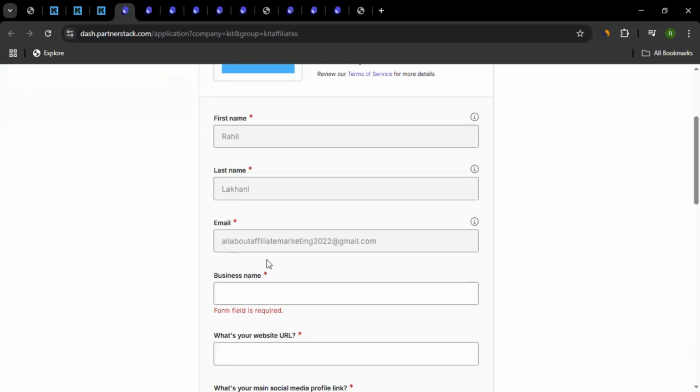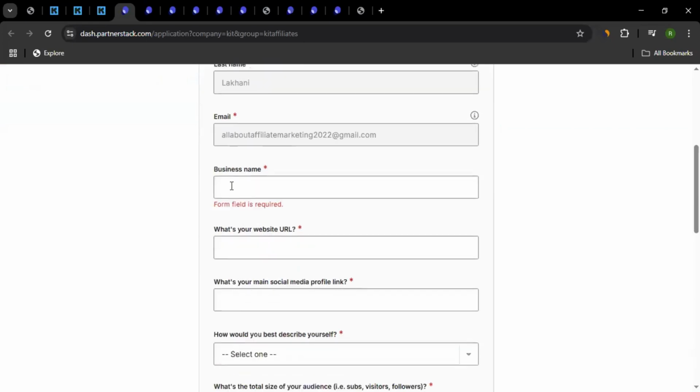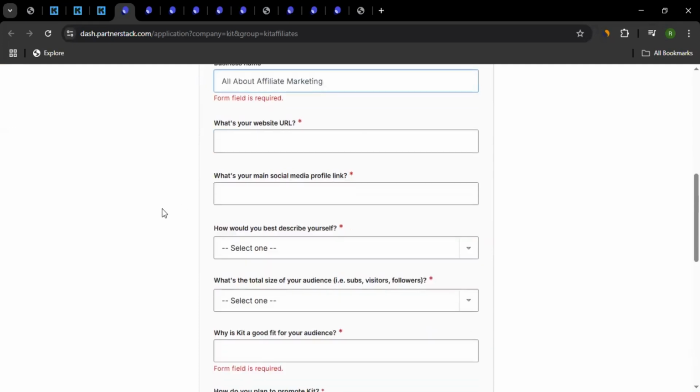You can enter your first name, last name, email address, and then the business name. Now, business name doesn't require you to have a business. Let's say you are an influencer, you might have a Facebook page or any other social media page. You can mention the name of the page in here. If you're a website owner, blog owner, you could mention their name as well here, either the website name or the blog name. I'm going to go with All About Affiliate Marketing.